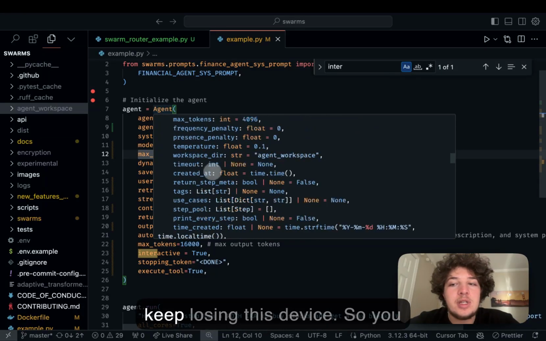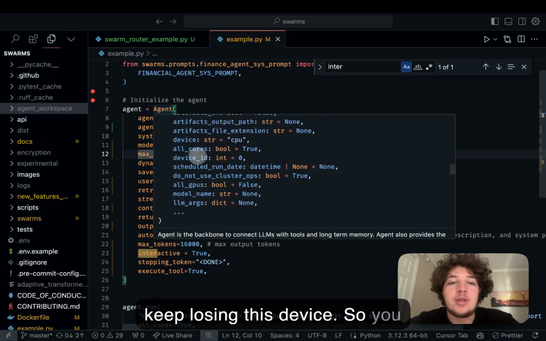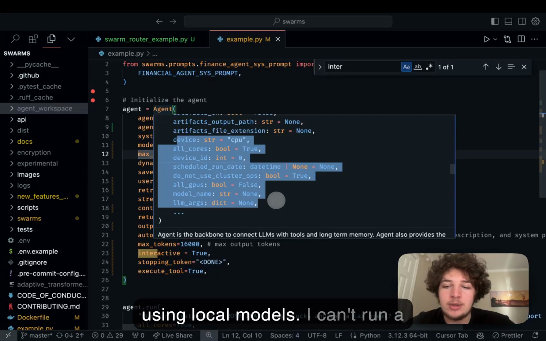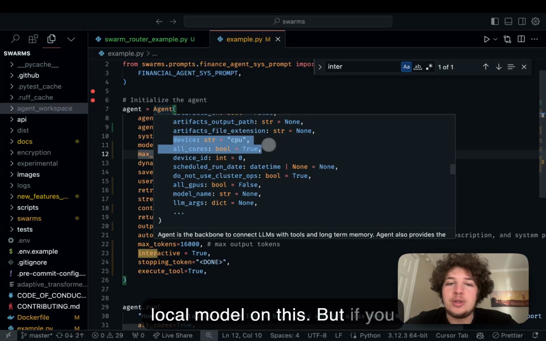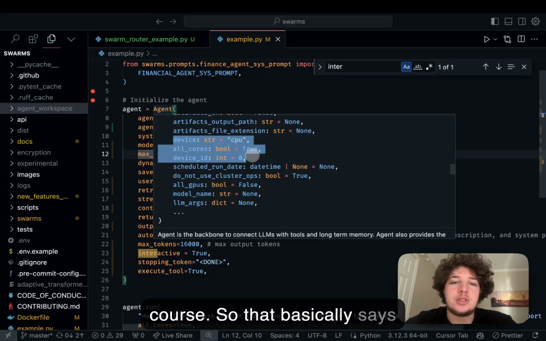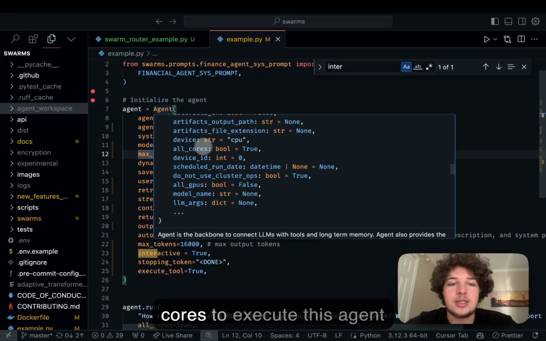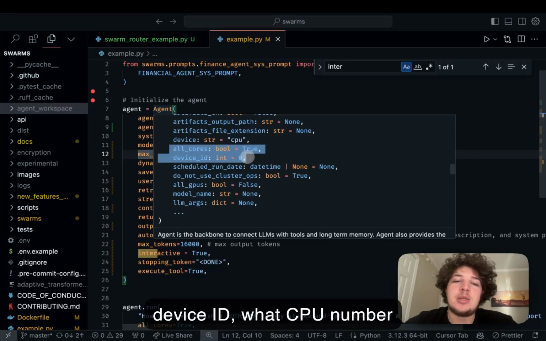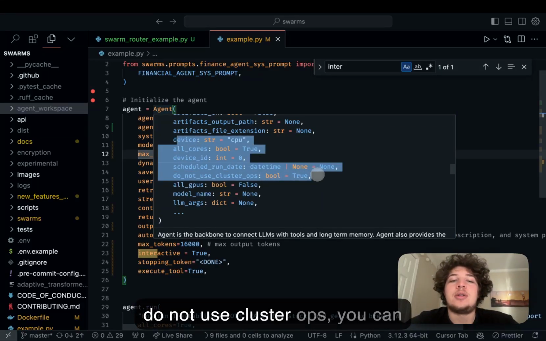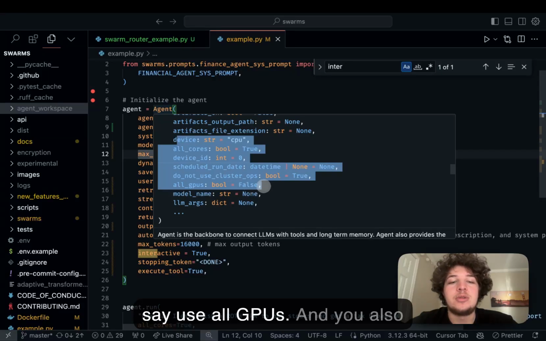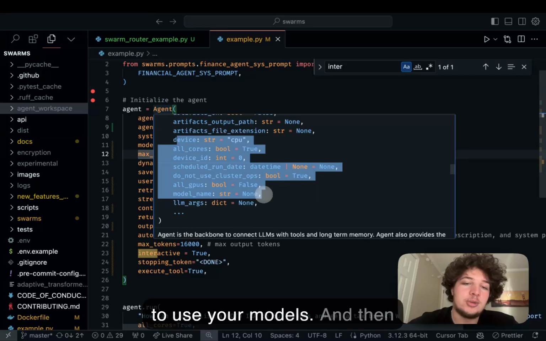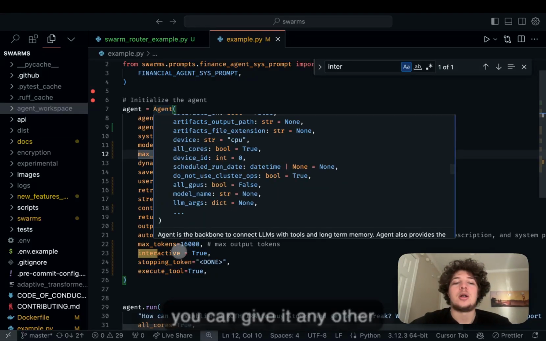Damn, I keep losing this. Device, so you can specify what device the agent will run on, CPU, GPU, if you're using local models. I can't run a local model on this, but if you had a better computer, you definitely could. Device, all cores, so that basically says you're going to use all your cores to execute this agent. Device ID, what CPU number. You can also schedule a date to run this agent. So you could say do not use cluster ops. You can say use all GPUs. And you also have a model name, which is this LiteLLM on the back end to use your models, and then you can give it any other arguments that you want.